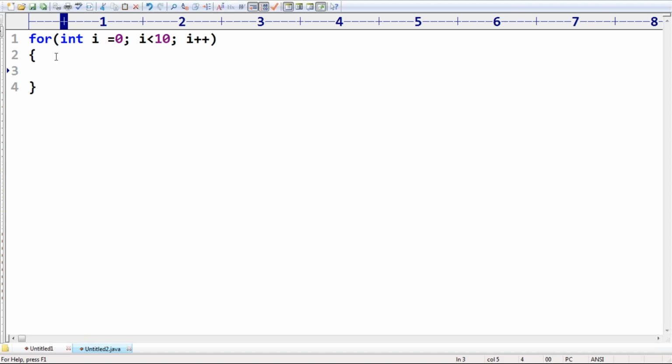Good. How many times is this for loop going to execute, sir? Sir, 10 times. 10 times this for loop is executed by default, right?